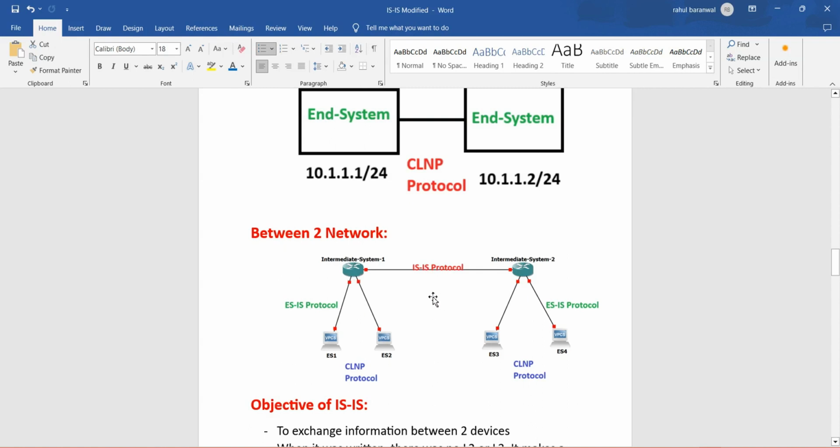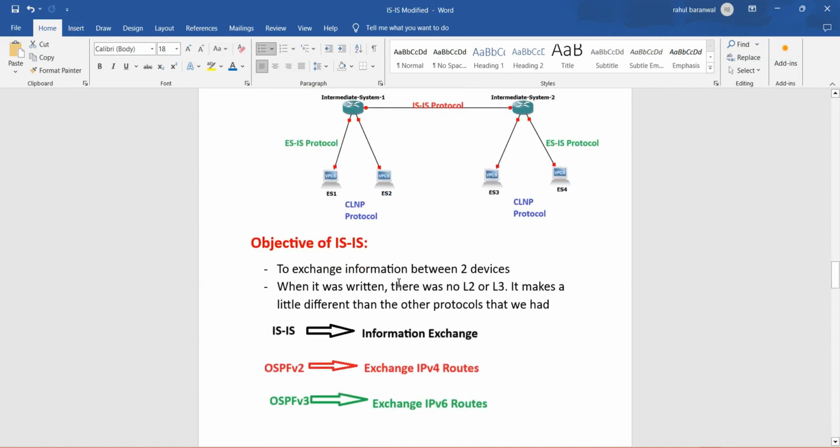Okay. So let's discuss the objective of ISIS. So, to exchange information between two devices. When it was written, there was no L2 or L3 concept. It makes it a little different from the other protocols that we had, we can say. Here we can understand how ISIS is far better than the OSPF protocol.